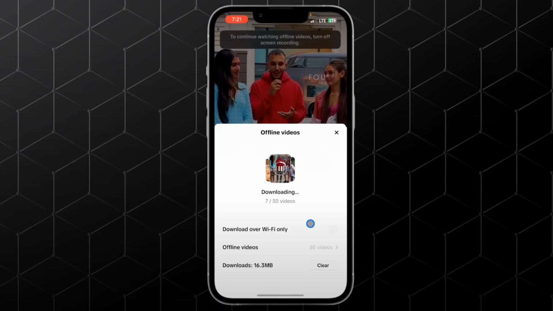If you also want to remove videos that have already been downloaded to your device, look for the Clear option. Tap on Clear to delete all previously downloaded offline videos from your storage. Confirm your action if prompted, and all downloaded videos will be removed.